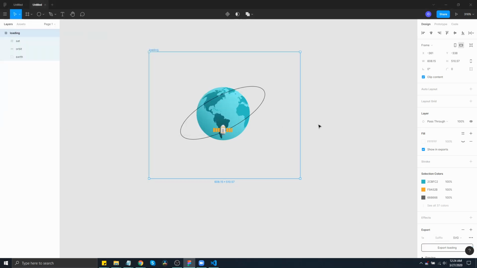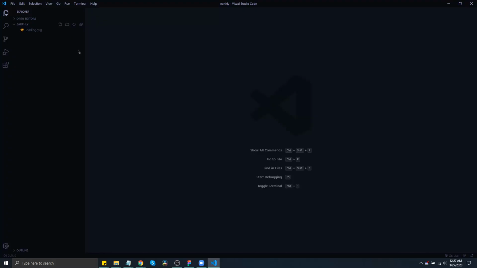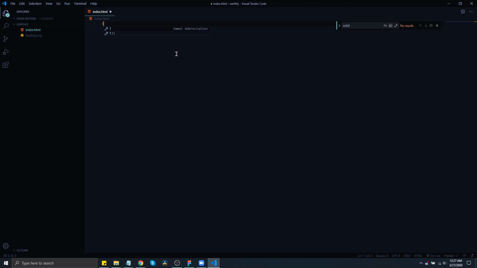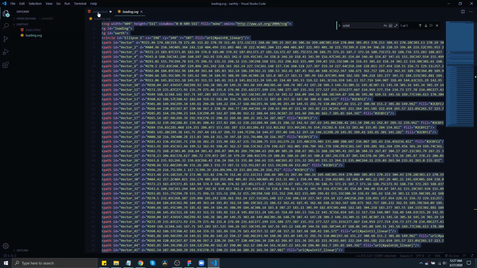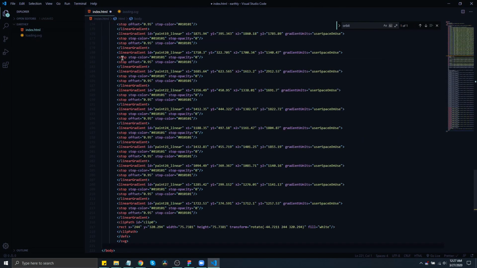Now we will head over to VS Code and see how we can animate this SVG using CSS. I have opened the project folder in VS Code. Let's create a new file, index.html. Name the title to animation and select this SVG code and paste it in the body tag.